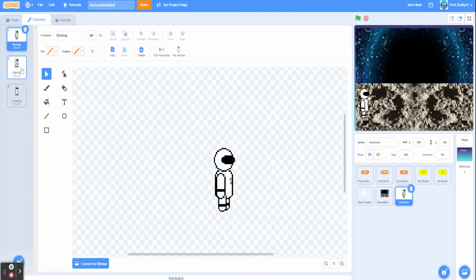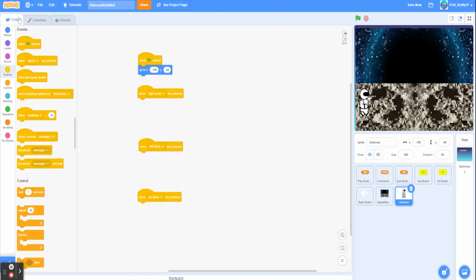Now, if I go back to costumes, you will notice that he only has a right walk. To remedy this, I simply duplicate my character's costume, flip it, and name it left walk. I then want my keys to switch to the correct costume when pressed.